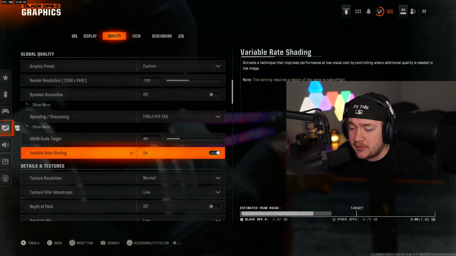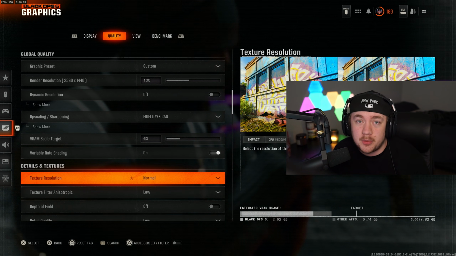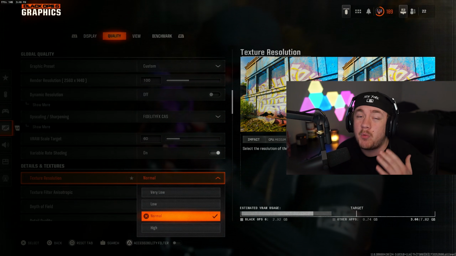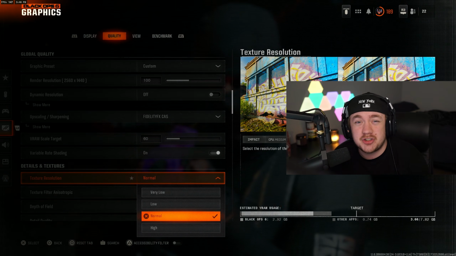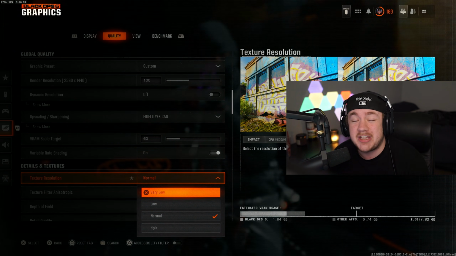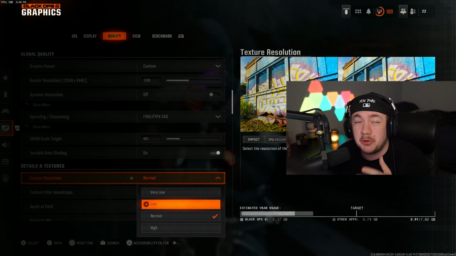Variable rate shading, I turn this on, and texture resolution I keep on normal. I do want my game to look a little bit better because I do record gameplays and stuff like that, so I want people to have good quality. But if you guys are just playing the game and you're not recording and everything, definitely go with low or even very low. Your game's gonna look really bad on very low, so low is probably the best one.